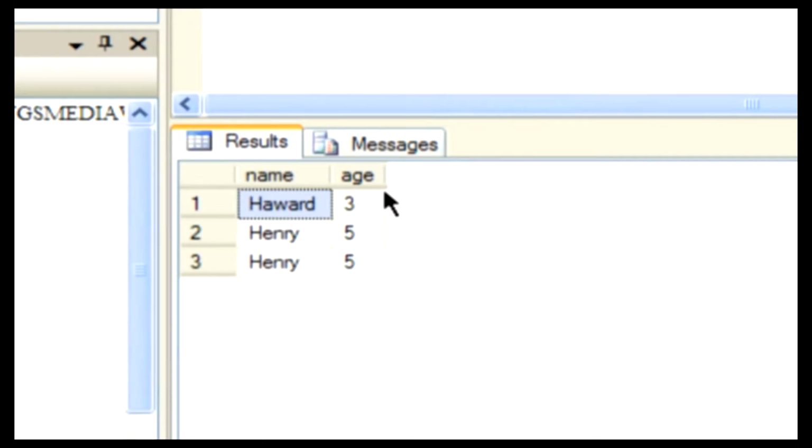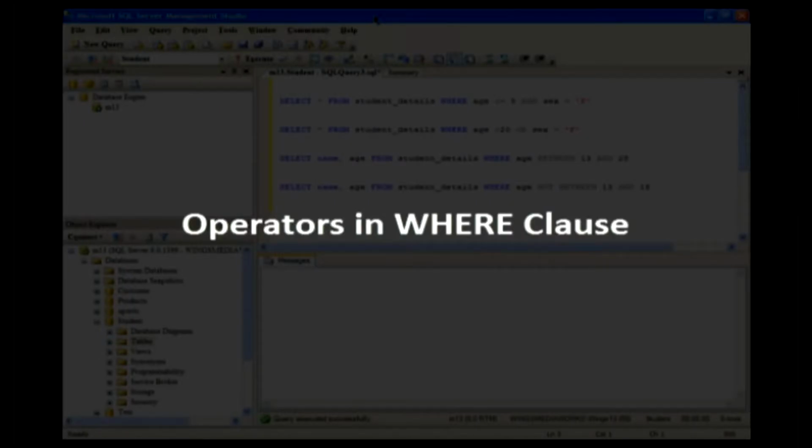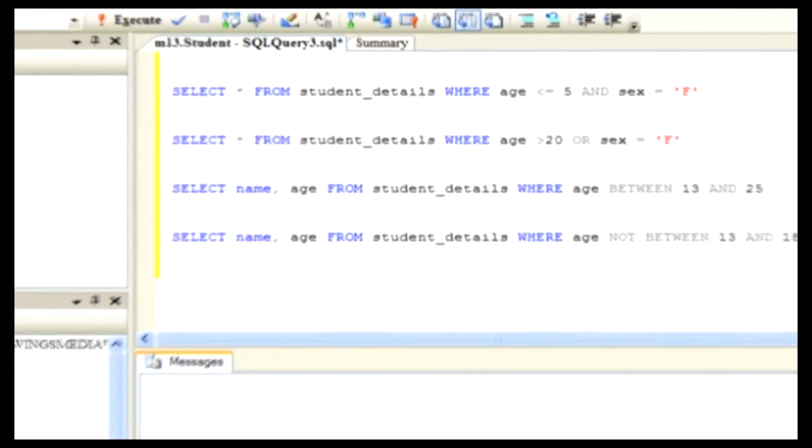In this lesson, we have seen how to include only one condition in your where clause. If you want to include multiple conditions in a where clause, we can use logical operators like and, or, between, and not between. In the next lesson, we will see this briefly. Operators in the where clause. Now we will see how to use operators in a where clause.